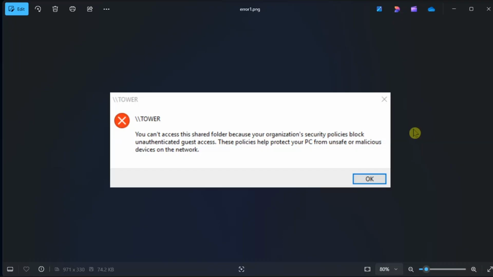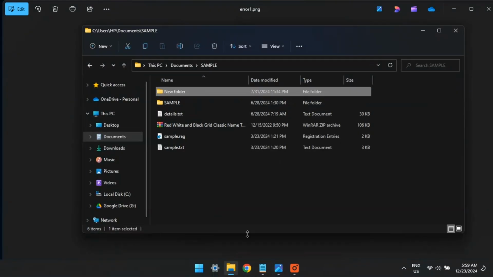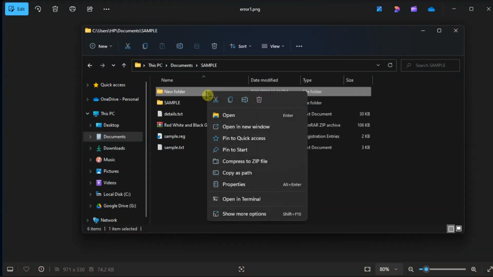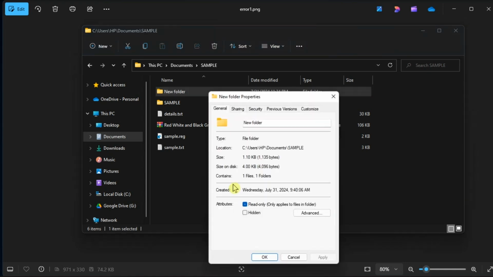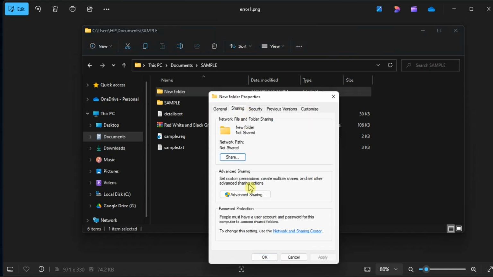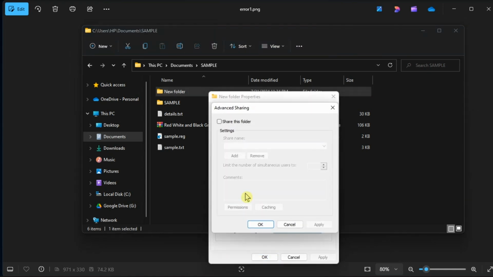Now, if you're unable to access a shared folder that someone else owns, it is possible that you may not have permission to access the folder. So if you're the owner, open the File Explorer, right-click on the shared folder or drive you're trying to share, click Properties on the context menu, click on Sharing, select Advanced Sharing, click Permissions to edit all the sharing permissions.